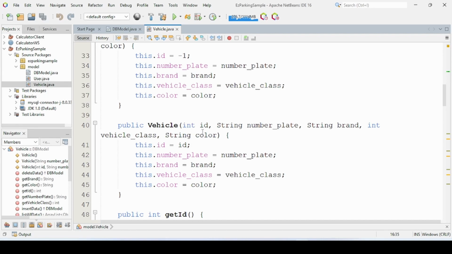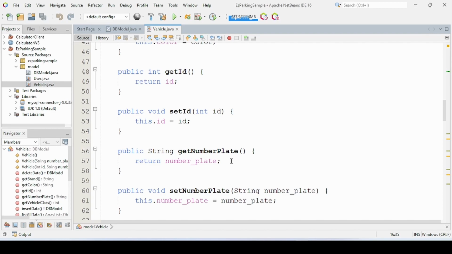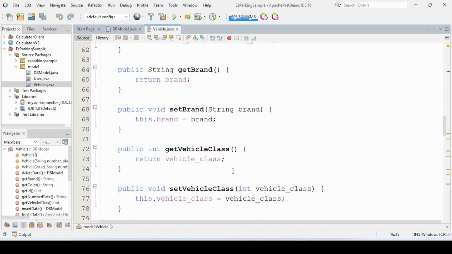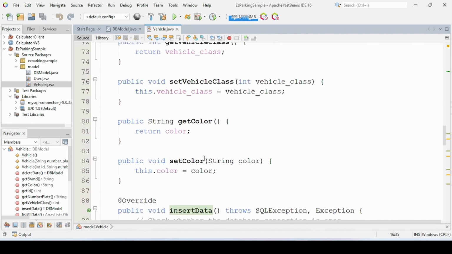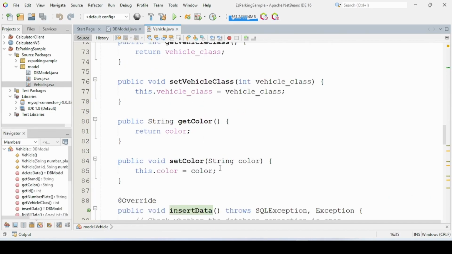And then don't forget to create the properties for this vehicle class for all the data members that it has: ID, getter and setter for number plate, getter and setter for brand, getter and setter for vehicle class, and also getter and setter for the color.